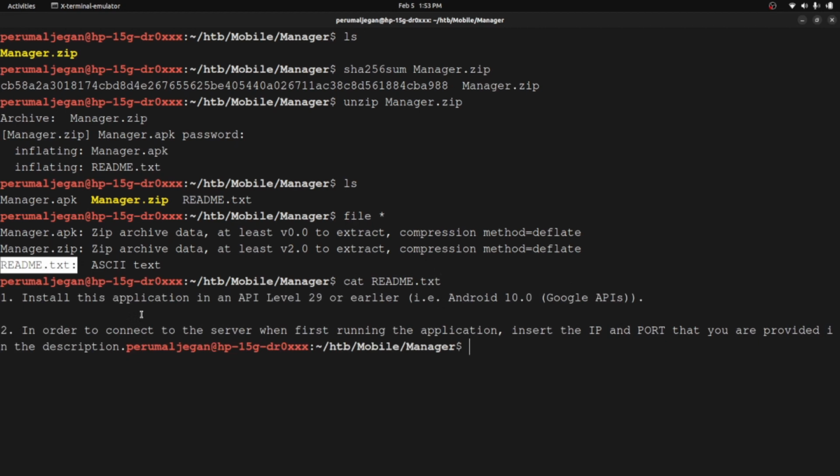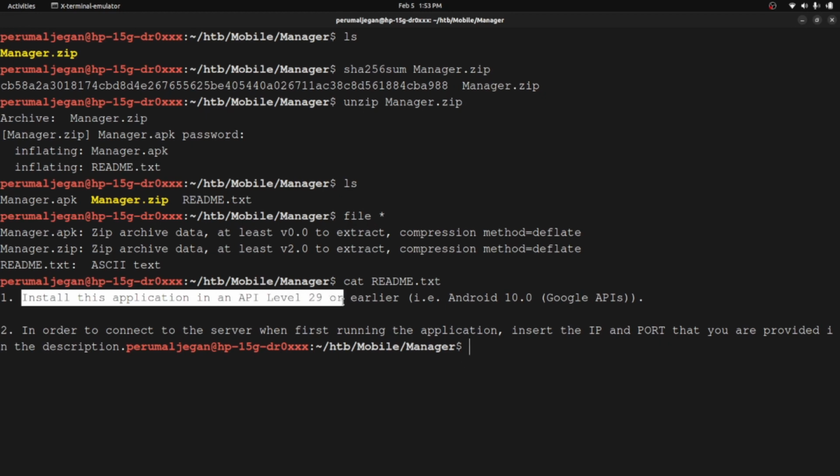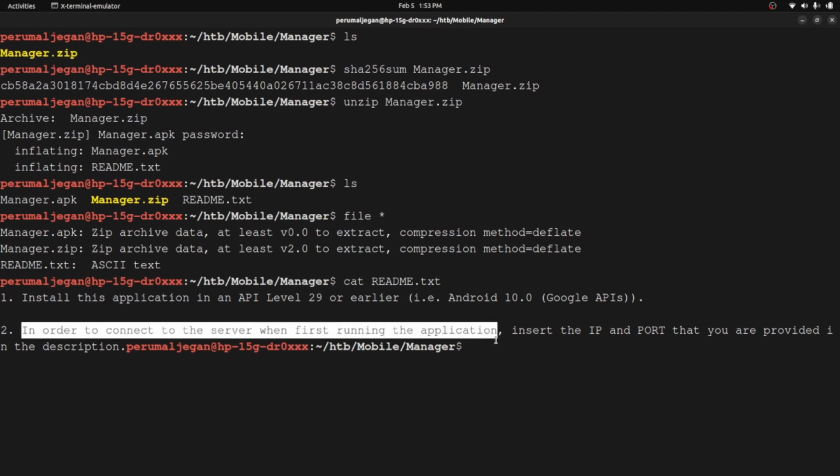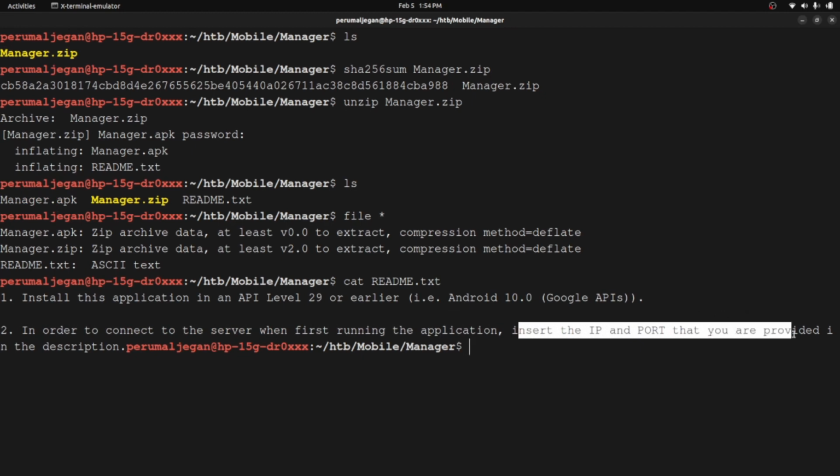Let's see the content of the text file first. It gives a heads up, an idea about the application. Install this application in an API level 29 or earlier, for example, Android 10.2. That is the version they are recommending to run this APK file. And the second one, in order to connect to the server, when first running the application, insert the IP and port that you are provided in the description.